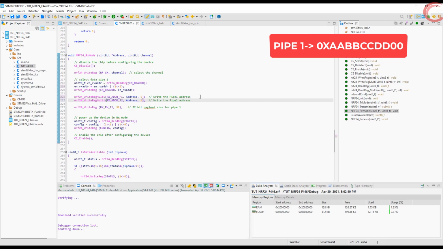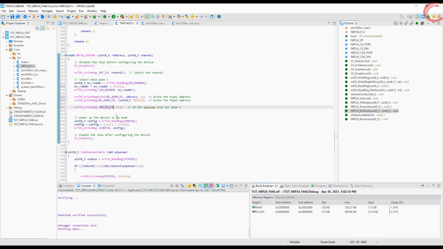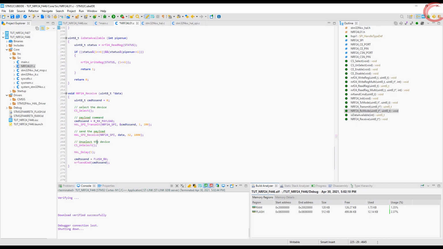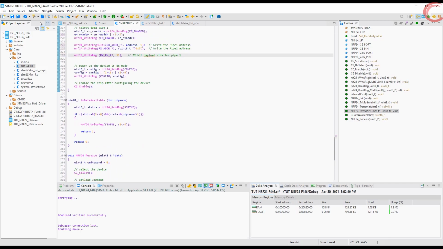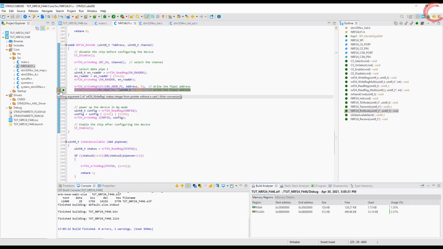For the pipe 2 address, we can only write 1 byte of data, and here we will write 0xEE. So pipe 2 address will be made of 4 bytes from pipe 1 address, and 1 byte from pipe 2 address. Also, we will set the payload size for pipe 2. I don't need to give this pointer here, as that function will take care of it.